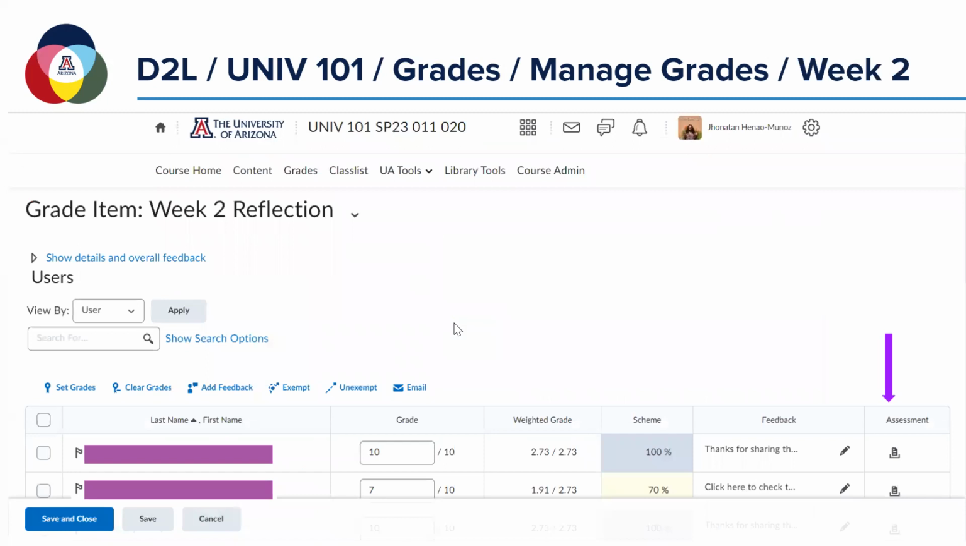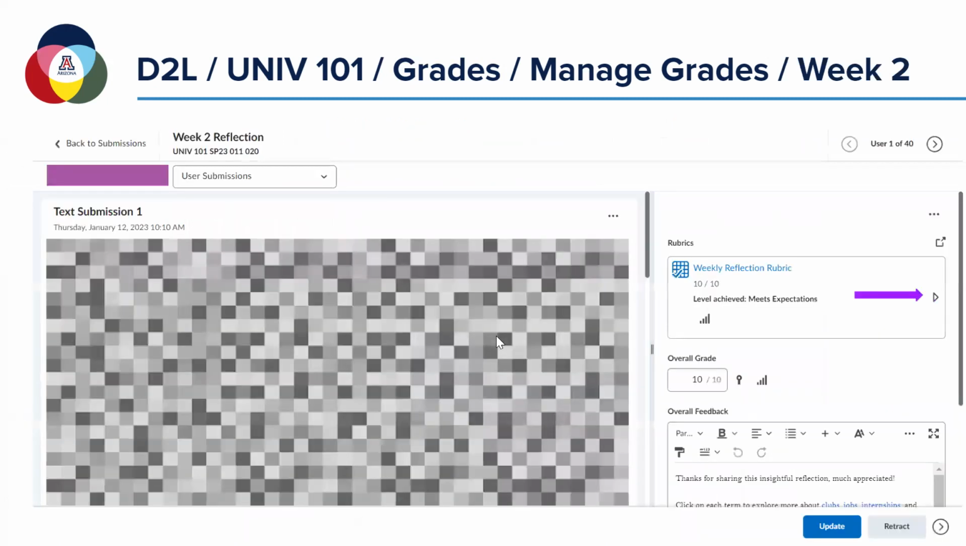There, you're going to find last name, first name of the student, grade, weight grade, scheme, feedback, and assessment. Go directly to assessment because the rest of the columns are going to be updated once you complete the grading task.